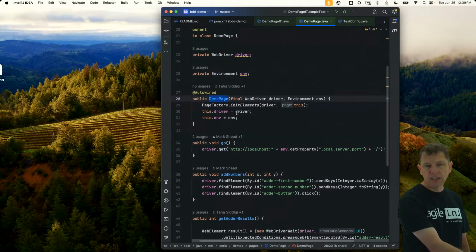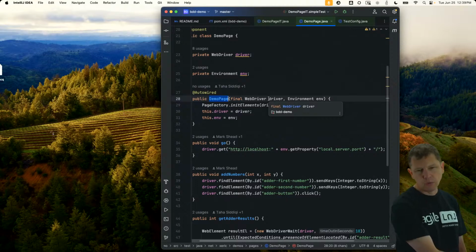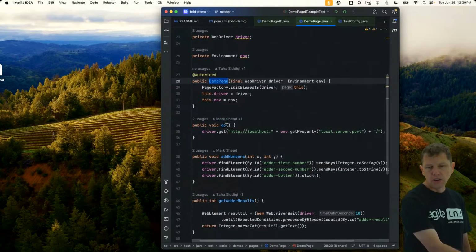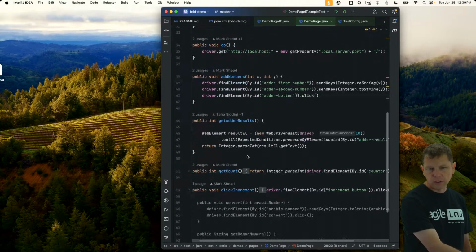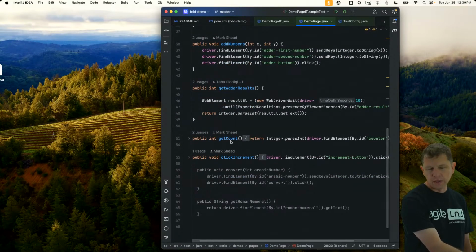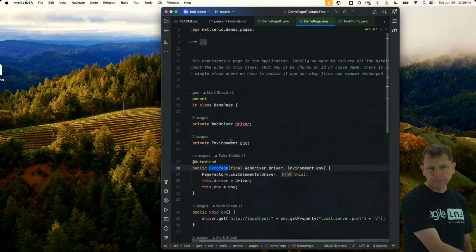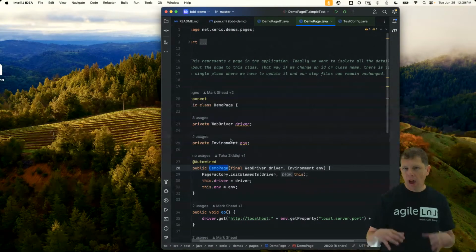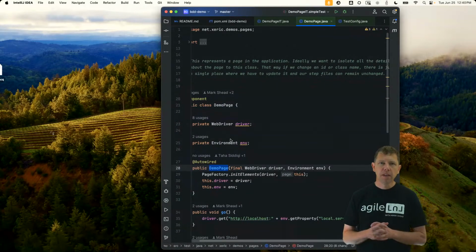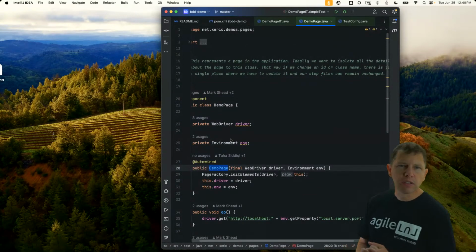This is where we actually handle starting up the WebDriver, or rather getting the singleton WebDriver to do things with it. There's the go, there's the add numbers, and then here's the get adder results. This is for some other stuff that's on that page. Okay, so that's the gist of how Selenium works. Let me see if anybody's got any questions.